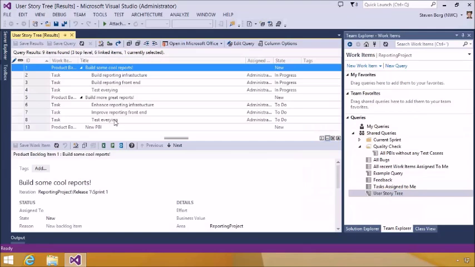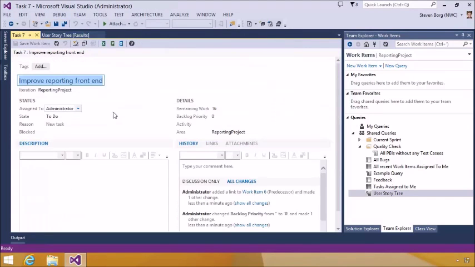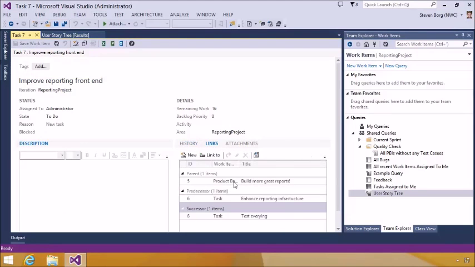Now it looks very similar to what we have before, but let's go ahead and open up one of these, like Improved Reporting Front End. Now when we look at the links, we'll see that we have an additional link. We now have predecessor and successor links that are defined for that item. Also, notice that remaining work has been moved to 16. That's because we moved it to 2 days in Microsoft Project. So these things sync back and forth.